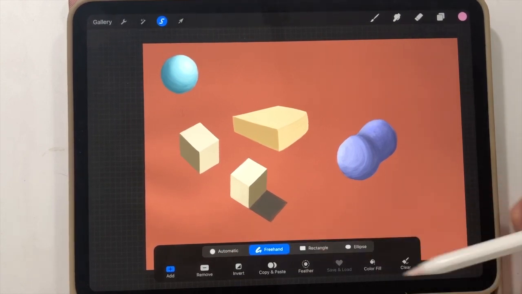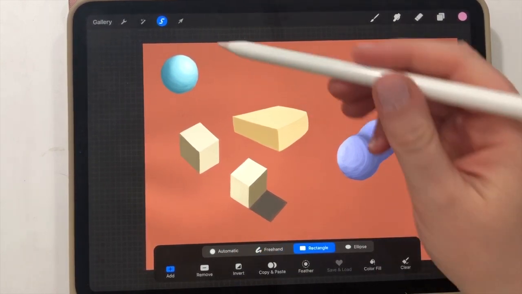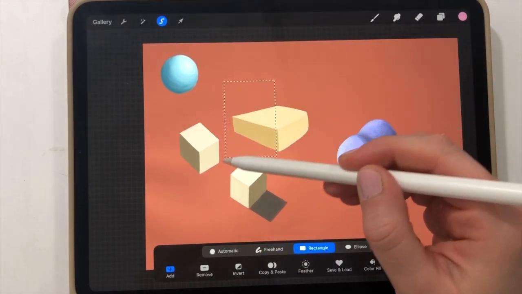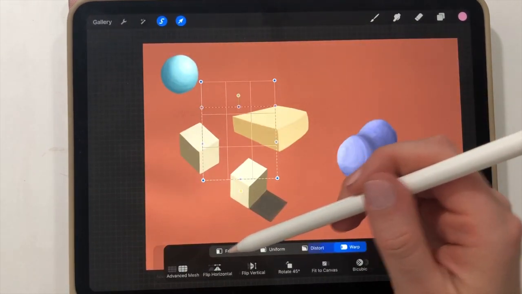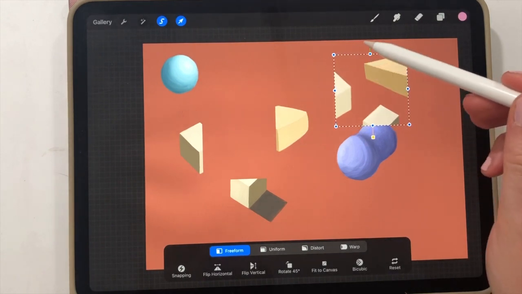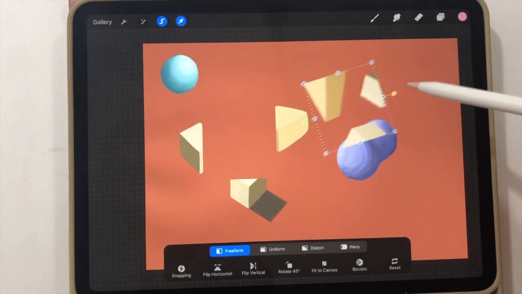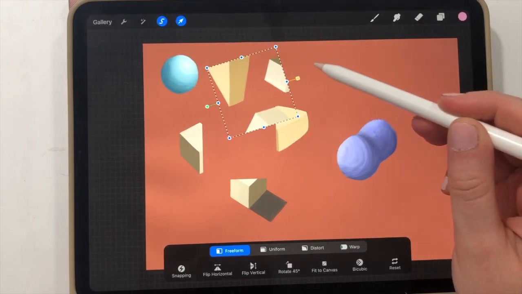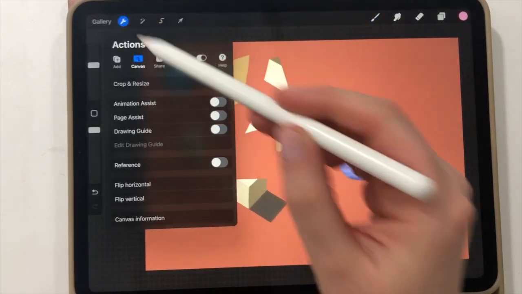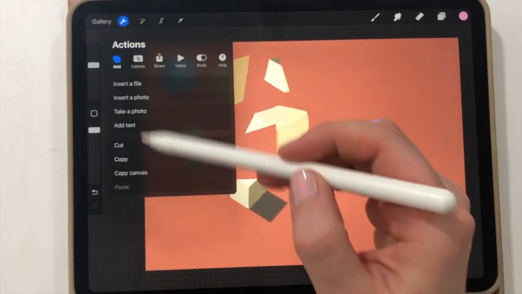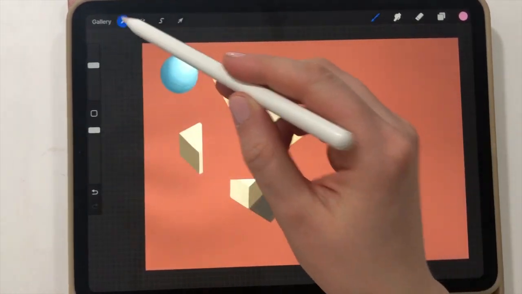So automatic, freehand, rectangular tool. So the rectangular tool, you can change and edit things. Same thing, you just make it in a rectangle, but now I can move and change that. So let's say I wanted to change that, I put it there, and I wanted to copy it. So I could go on this tool here, click copy, click paste.